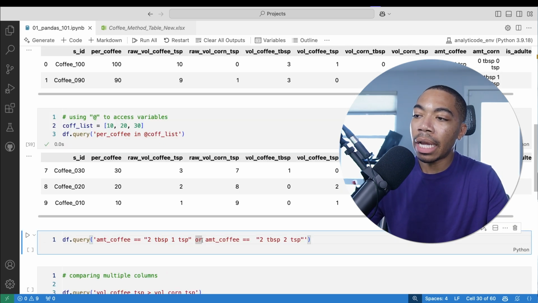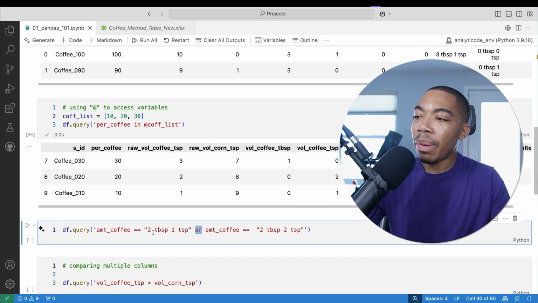So of course, earlier I demonstrated an example using and. We're just going to use the or. As well, if we want to pass in a string, you just use the opposite quote sign from the one you use for your query statement. Since I use a single quote for my query, I need to use a double quote for any internal strings there. If I don't, then we will have a syntax error and you will get the improper results. So to read this, I want where the amount coffee equals 2 tablespoons and 1 teaspoon, or the amount coffee equals 2 tablespoons, 2 teaspoons.